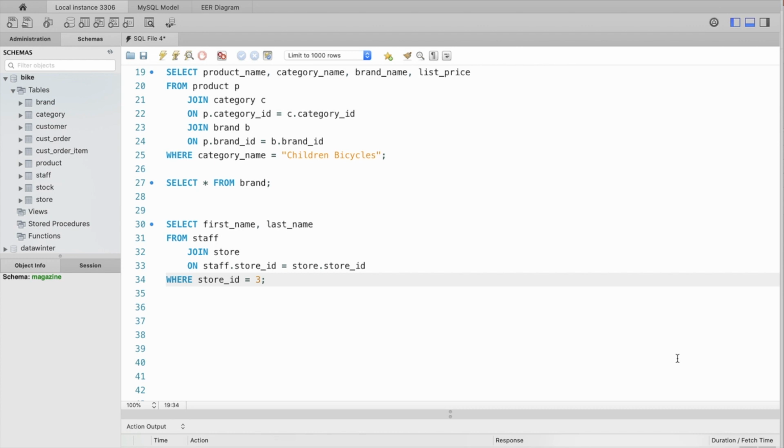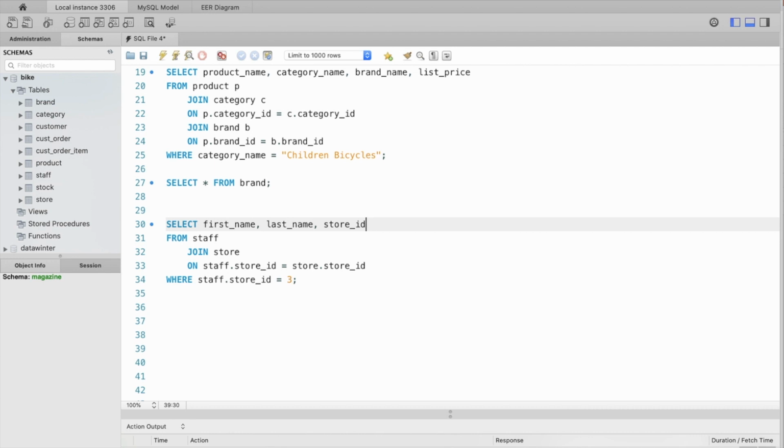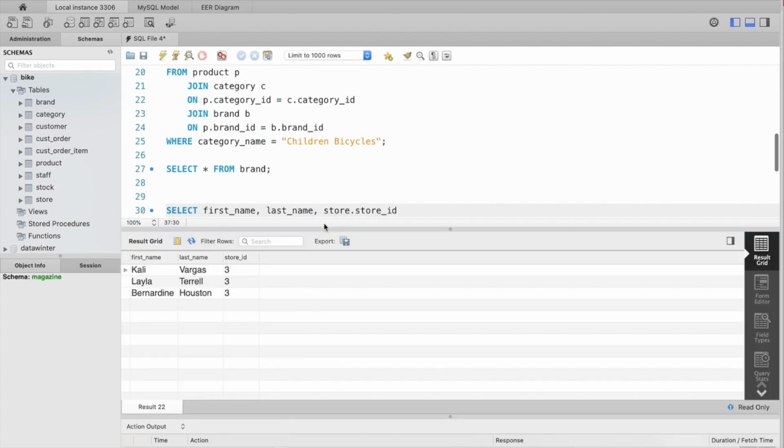In our case, it doesn't really matter, so I can put whatever table qualifier I want here. I could put store or staff. It doesn't matter, and it will still show which one. But I did have to qualify it even here because store ID was in two different tables. If we also wanted to show it up here, it's going to give us an error because we have to qualify it there as well. You can choose whichever one you want here, and then it should run.